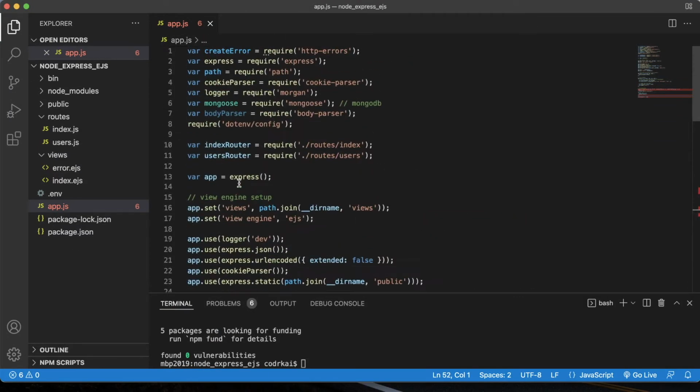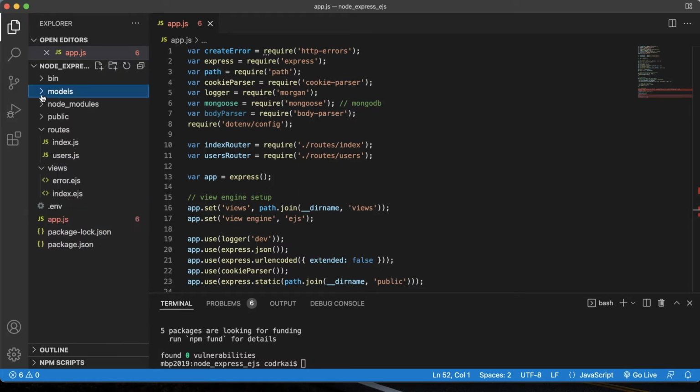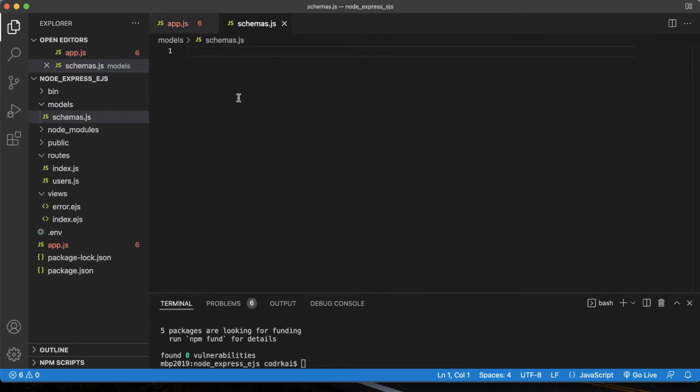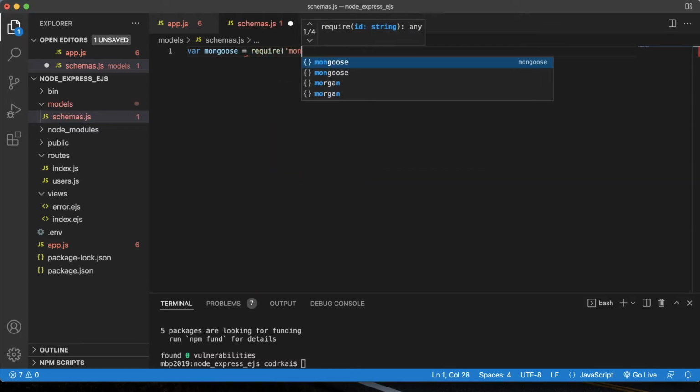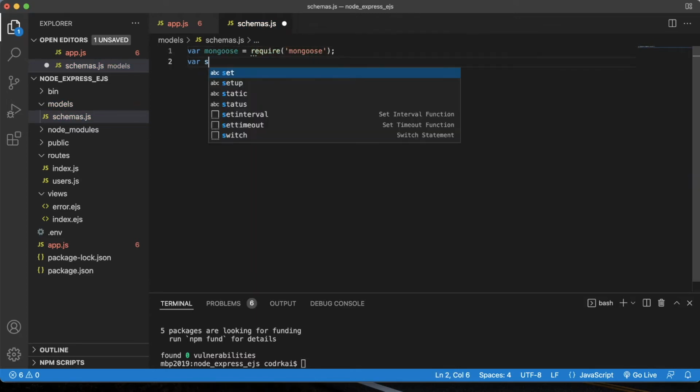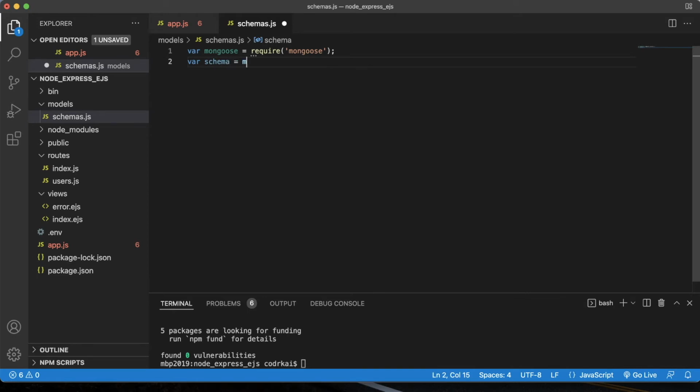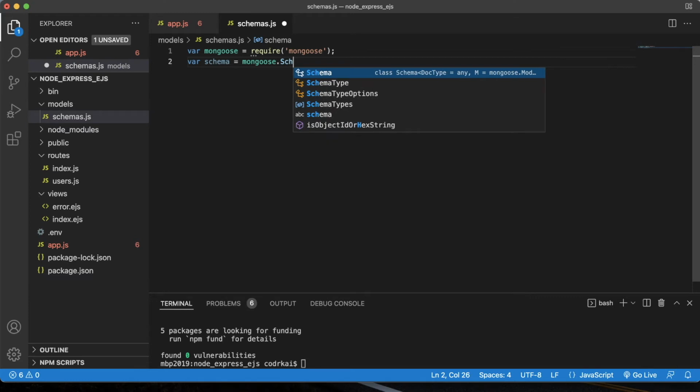And then the next step, we need to create a schema. So I'll show you what schema is. We need to create a new folder in here called models. And inside models, I have schemas.js. So let's create that. We have our schemas right here, and let's create our schemas. Okay, so the schema, we're going to do var mongoose. We need to include our database here, require mongoose. And then var schema equals mongoose.Schema. Uppercase S, Schema right here.